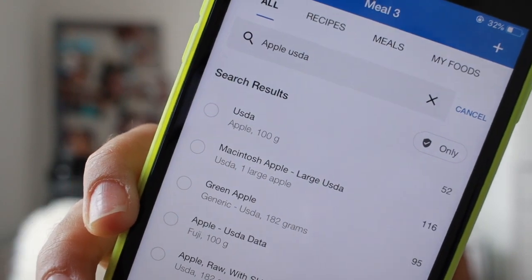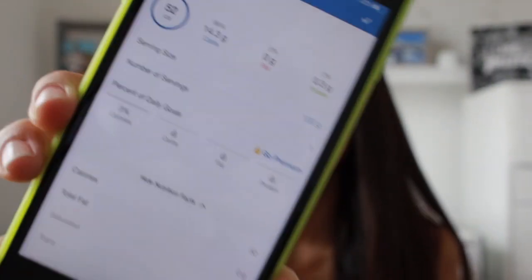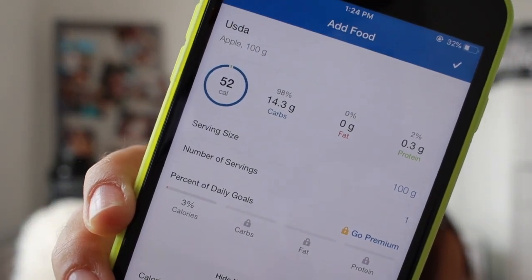The first one says apple USDA, and then it shows you the nutrition facts for 100 grams of the apple. Pretty easy, right? So let's say you have this apple. Not every single apple weighs 100 grams. This is when you want to bring in your food scale.